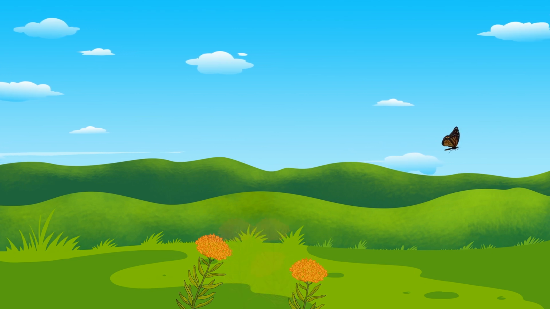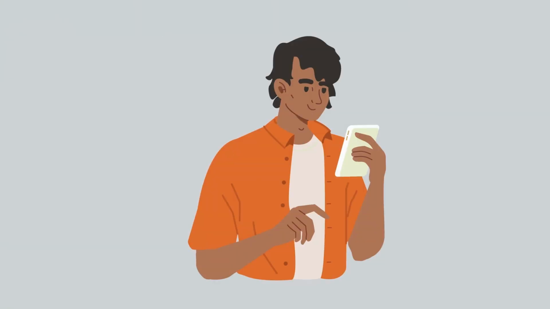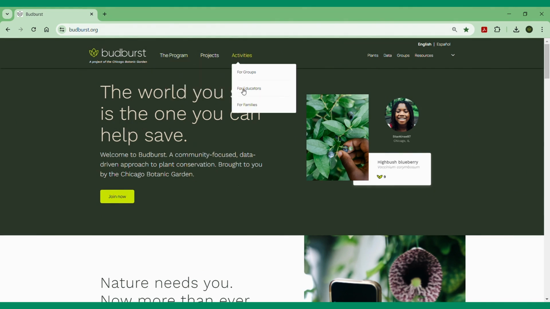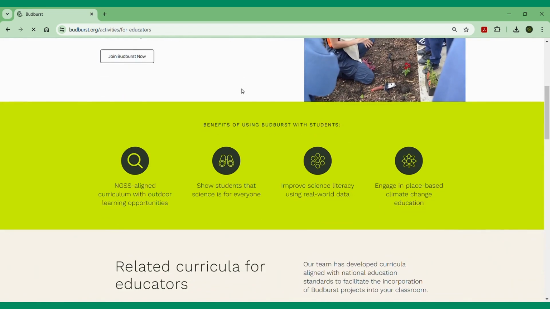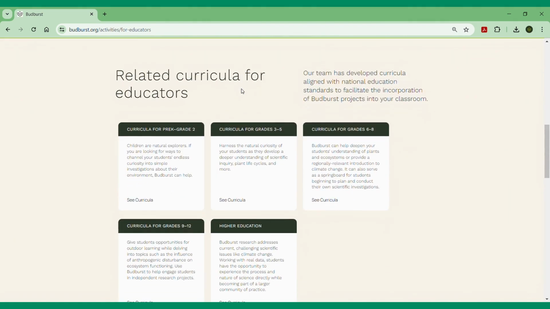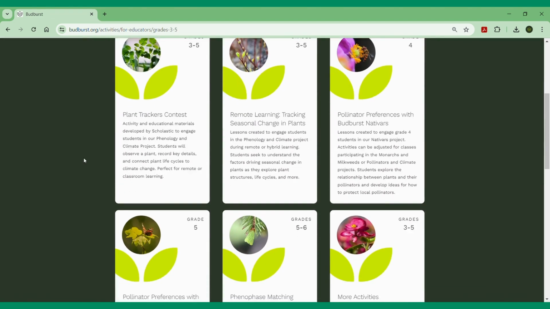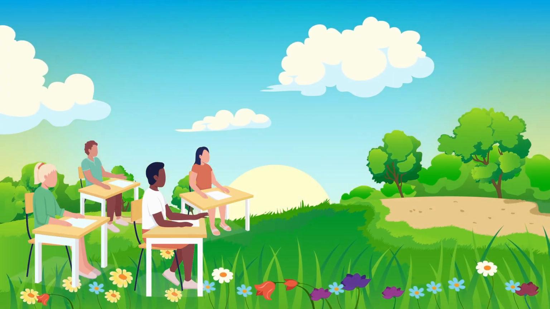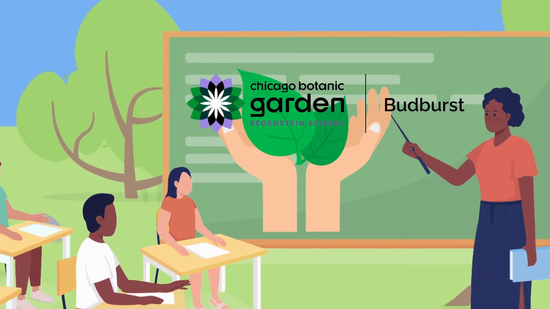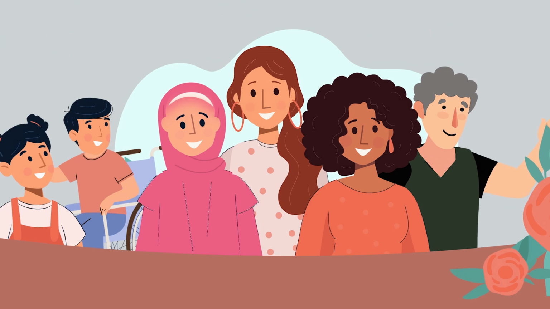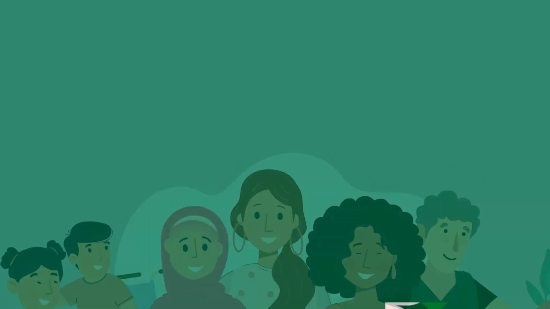You can find resources on our website, budburst.org, by visiting the Activities for Educators page. There you will find a wealth of materials to incorporate into your classroom. Budburst has always been a platform for learning, and one of the best ways to learn is simply to try. So find a few noticeable plants on your school's campus, identify them as a class, and start making observations. We can't wait to see what you find.